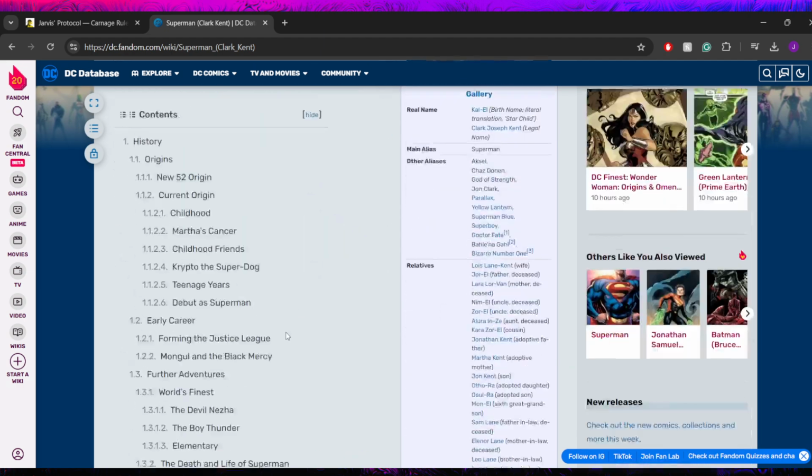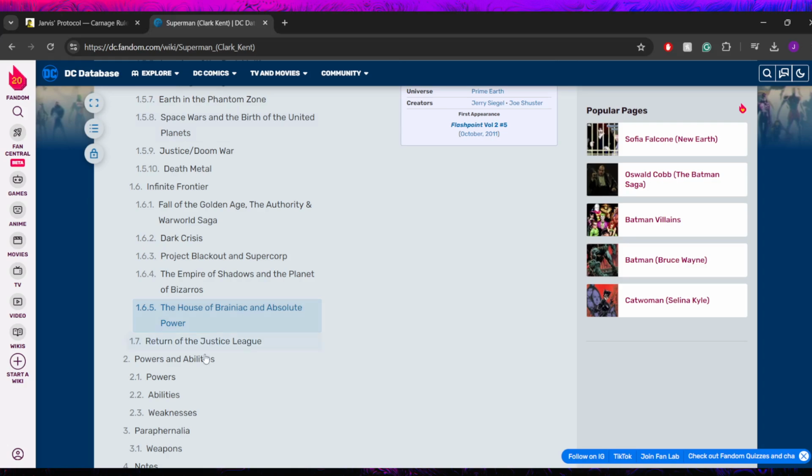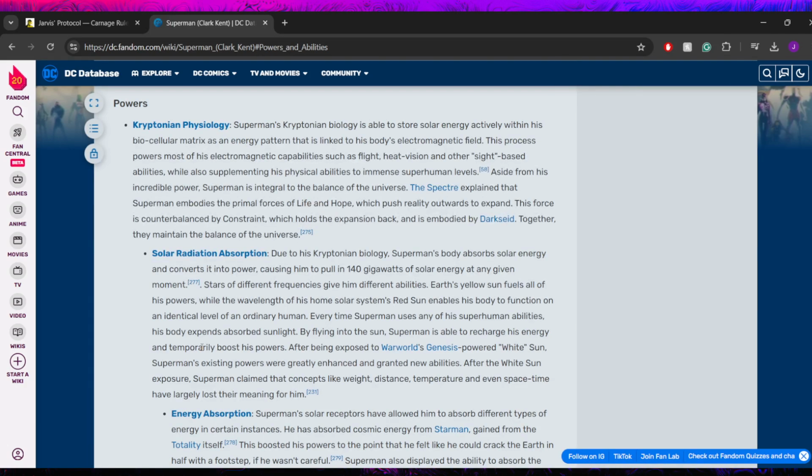So yeah, we kind of know who this character is pretty well already, but we will take a peek at the powers and abilities here. Superman's been in comics for a long time, and this list is very, very exhaustive. It talks about his Kryptonian physiology, which gives him the ability to fly. He's got heat vision and other sight-based abilities like his X-ray vision. His physical abilities are all enhanced to immense superhuman levels, as it says here. He is integral to the balance of the universe, so he's also just a very important character.